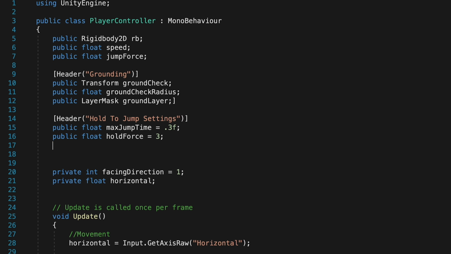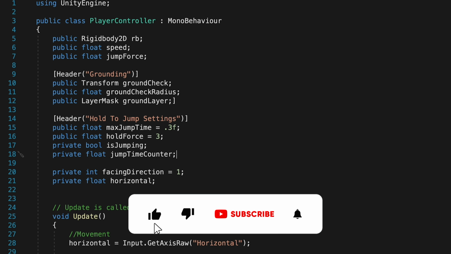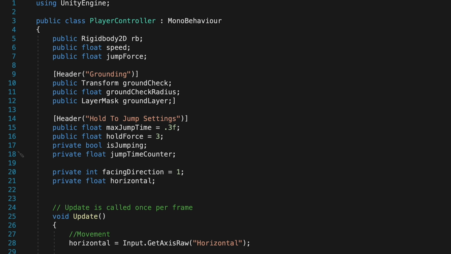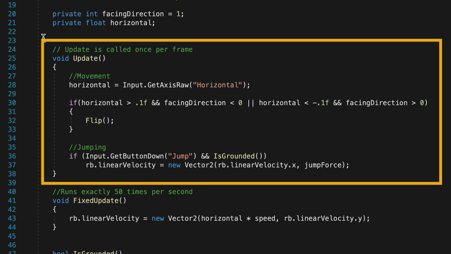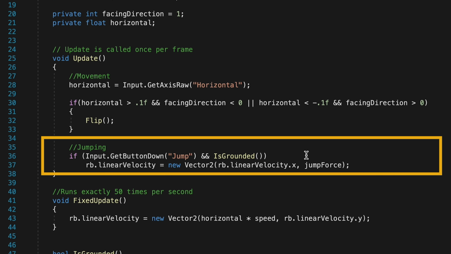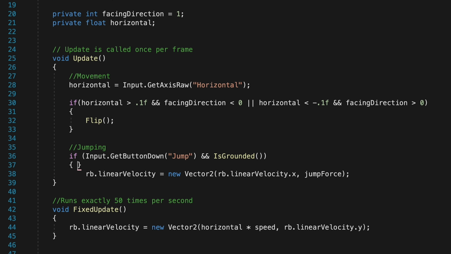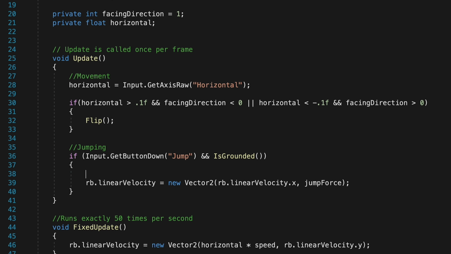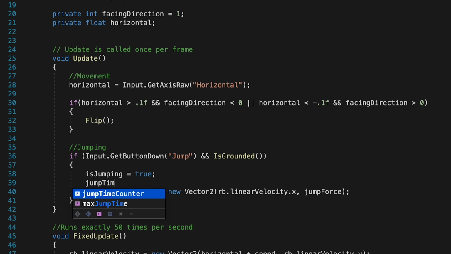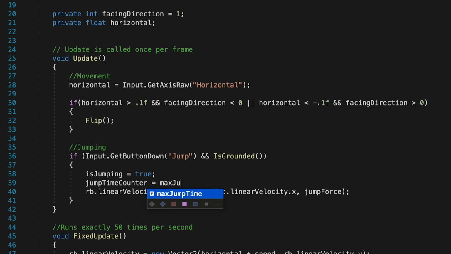At any given time, we'll need to keep track of whether or not we're in a jump state, so we'll have a private bool called isJumping. And finally, we are going to have a private float, which is going to be our jump time counter, and this will just count down the time until we can no longer hold the jump. All right, let's head down into our update method and go to our jumping section. First off, anytime we initiate a jump, we want to make sure that we set isJumping to be true so our script knows we're in a jump state. We also want our jump time counter to get reset to the max jump time.